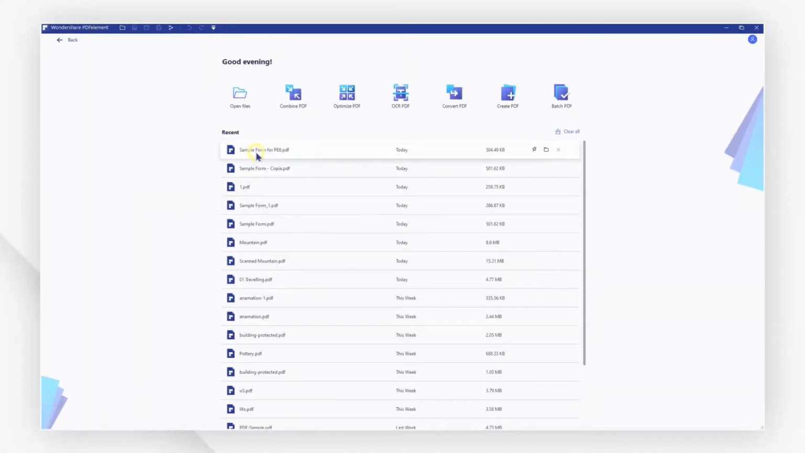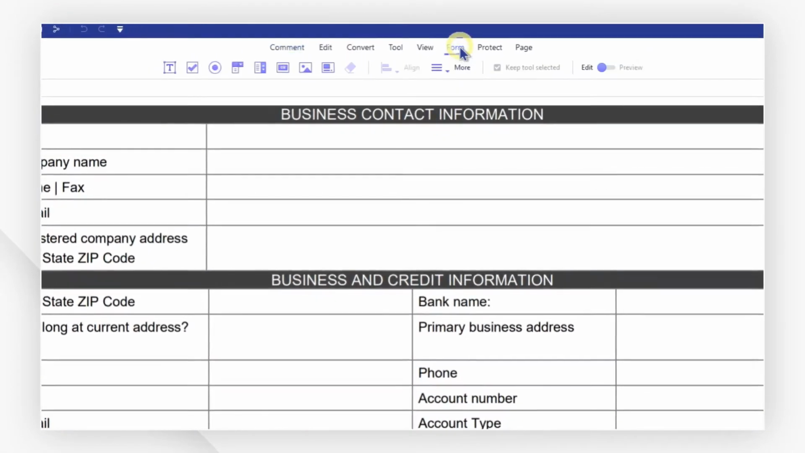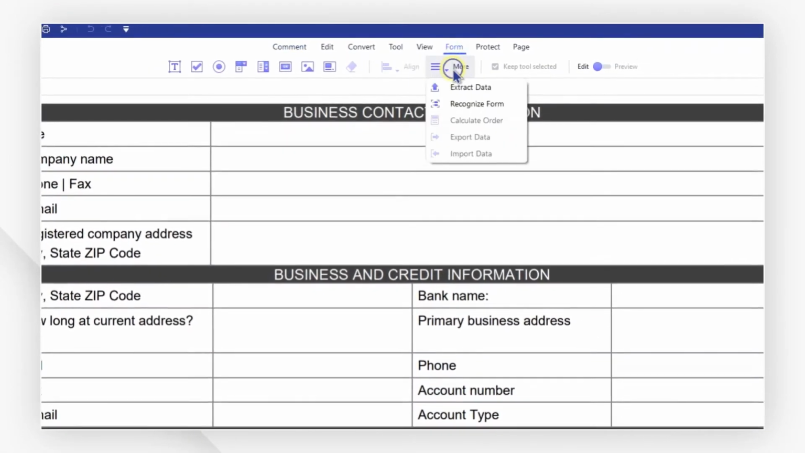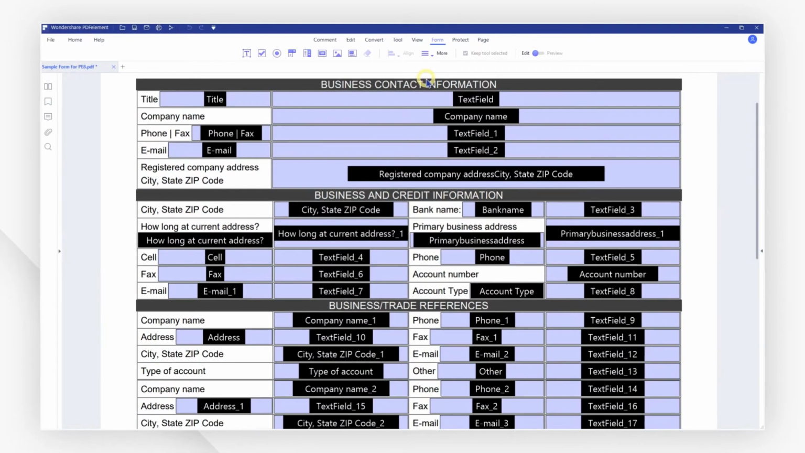First, open your PDF form under the Form tab on the top toolbar here. I'll click More, and then this option to enable form field recognition, which means PDFelement will automatically detect and create text fields that we can edit, since we might want to change them according to our needs. As you can see, these text fields here aren't looking quite right yet.